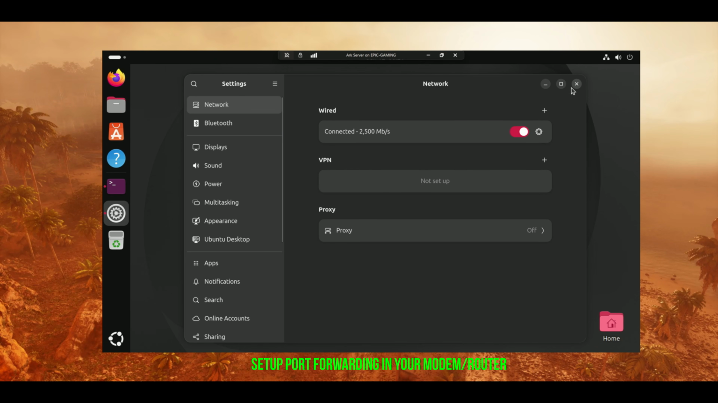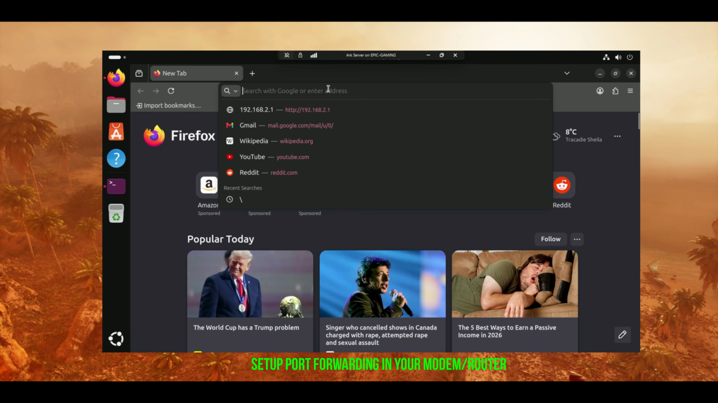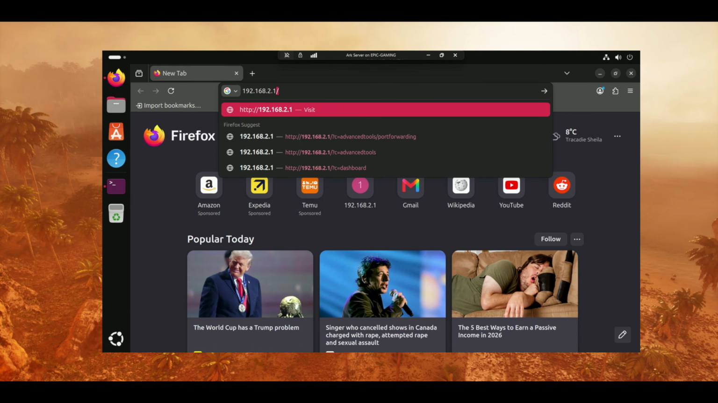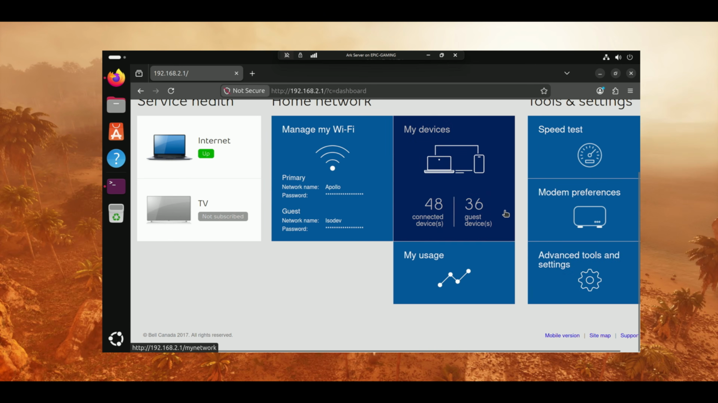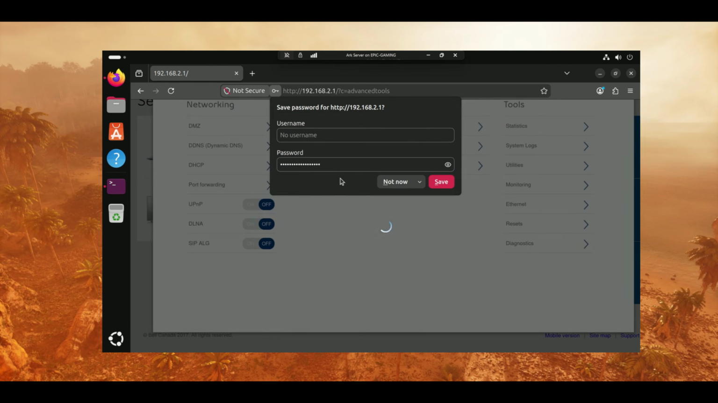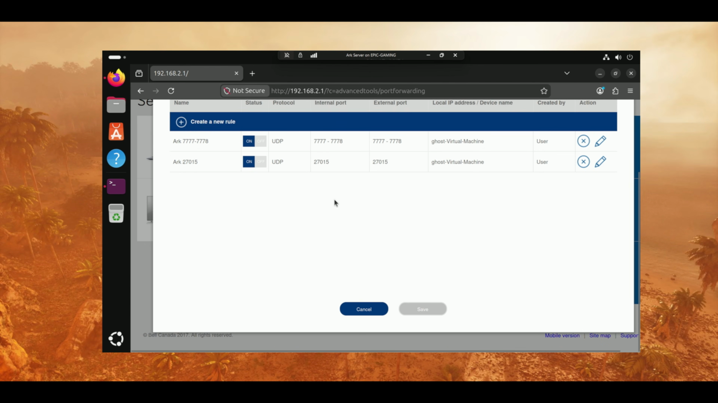Alright, once we have our static IP address set, we're just going to go into our default gateway. So in my case, 192.168.2.1. And then I'm just going to go to my port forwarding. For me, it's in the advanced section, and it just shows here port forwarding.